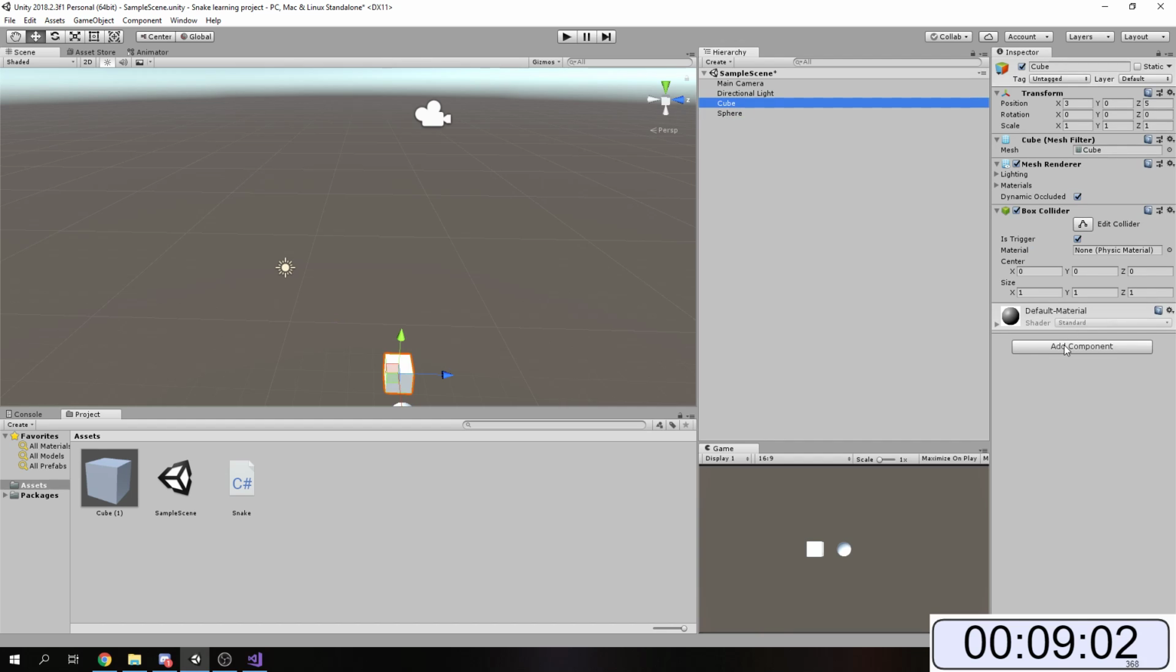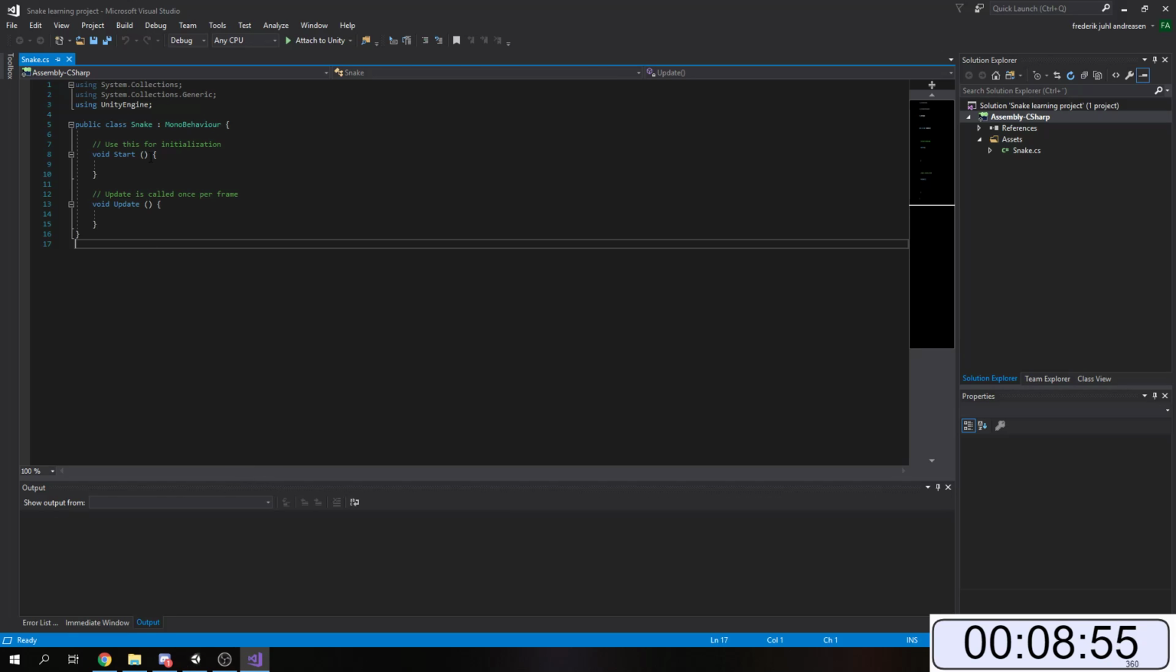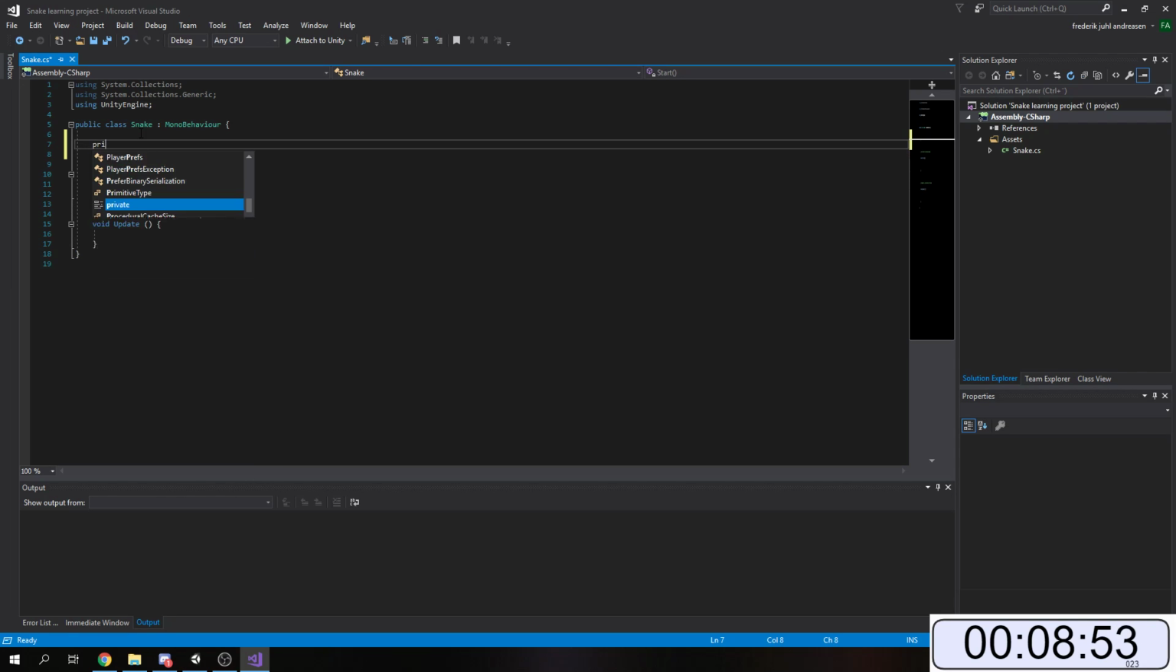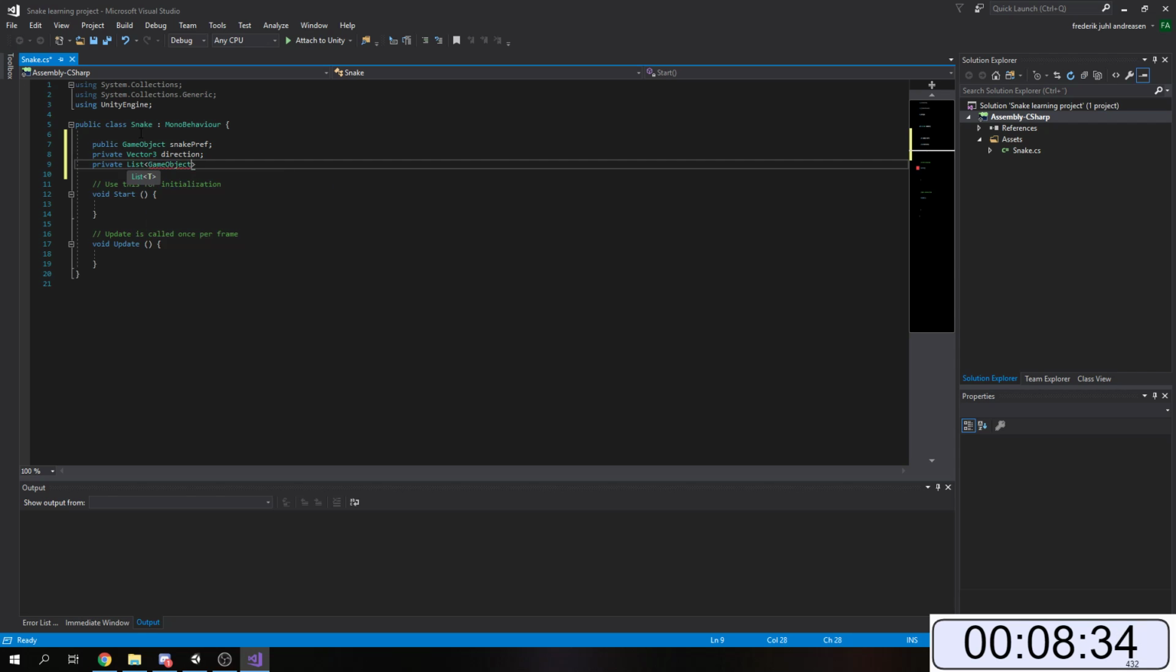before I did this video, just like Brackeys did actually. Set this to kinematic. Open the script. Great. So I need a few variables. I need a game object that we can set from inside the inspector. That is going to be a prefab. I need a Vector3, which is going to be my direction. I need a list of game objects, which is going to be my snake list.